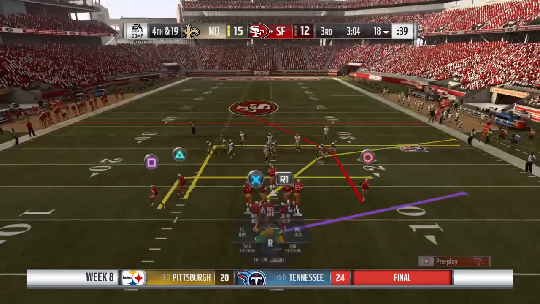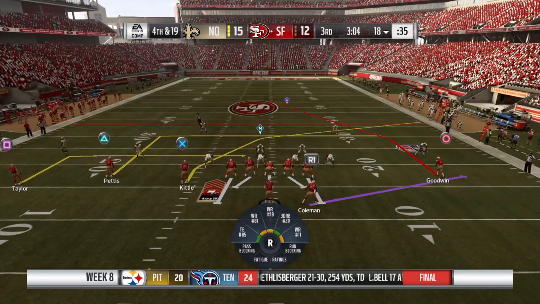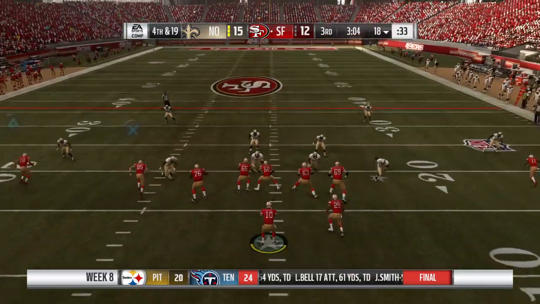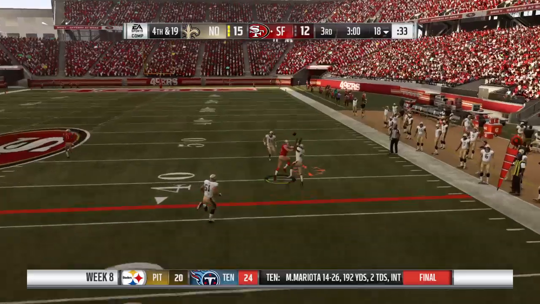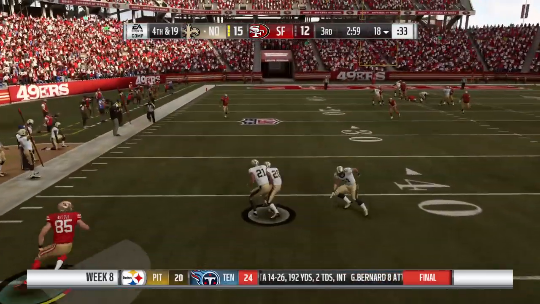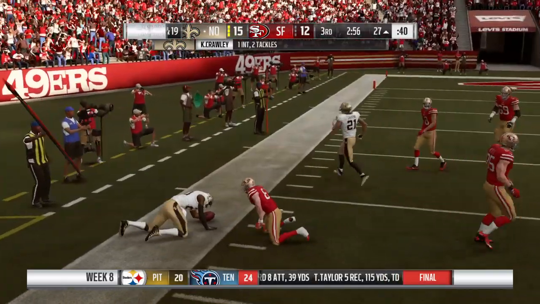The offense going to stay out there. They've converted once, failed once. What can they do here on fourth down? They're going to try and throw. And he's going to be intercepted a third time. Picked off by Ken Crowley.